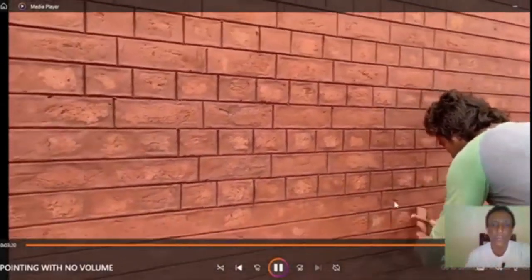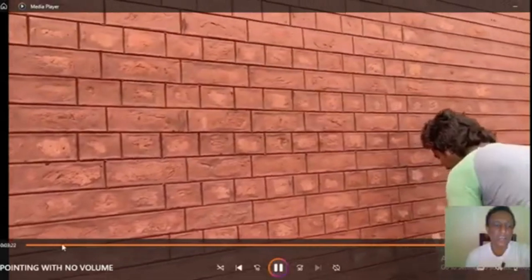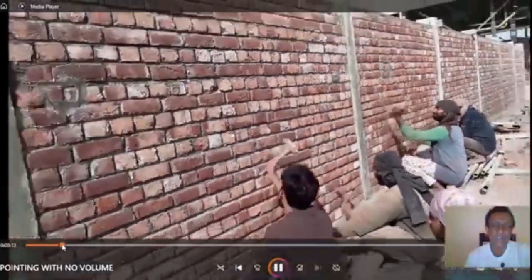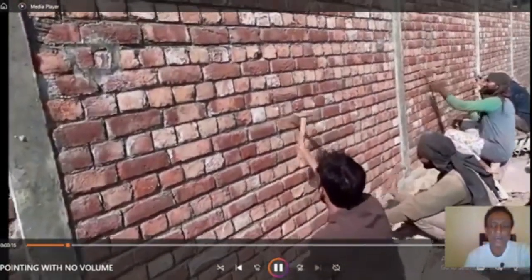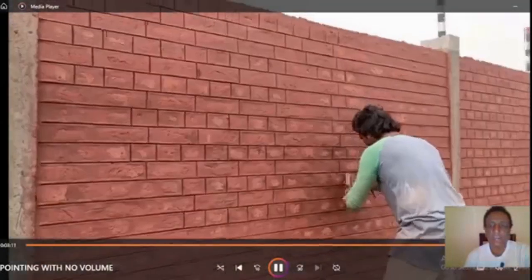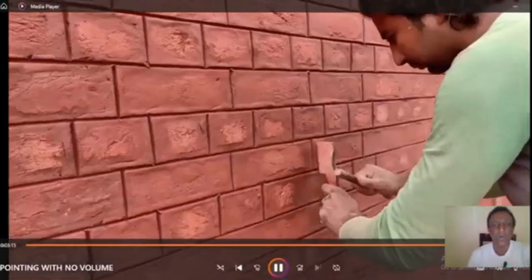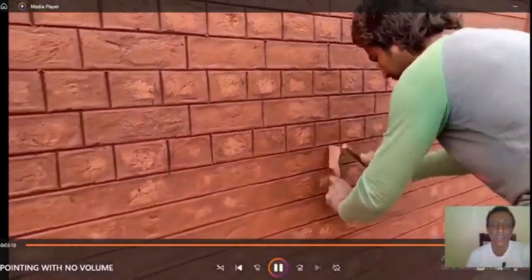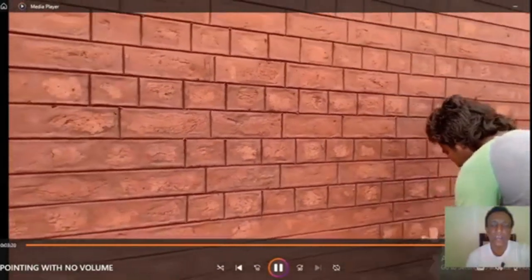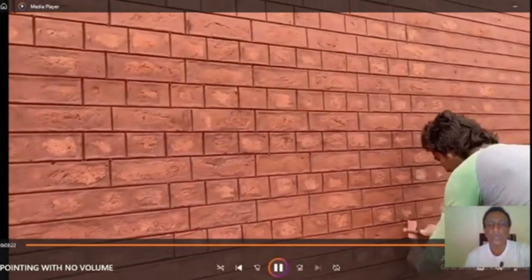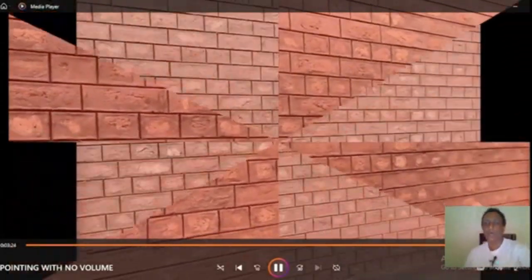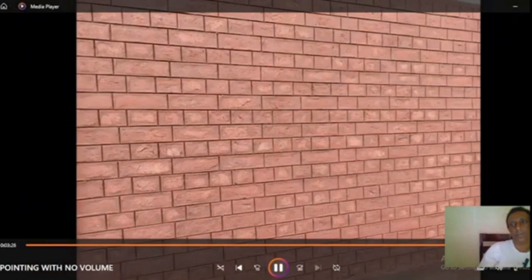Before the pointing process is done, the surface looks like this. After the pointing is done, the surface is like this. So the benefit of pointing is to provide an aesthetic appearance of the surface and to provide durability or long life for the structure.